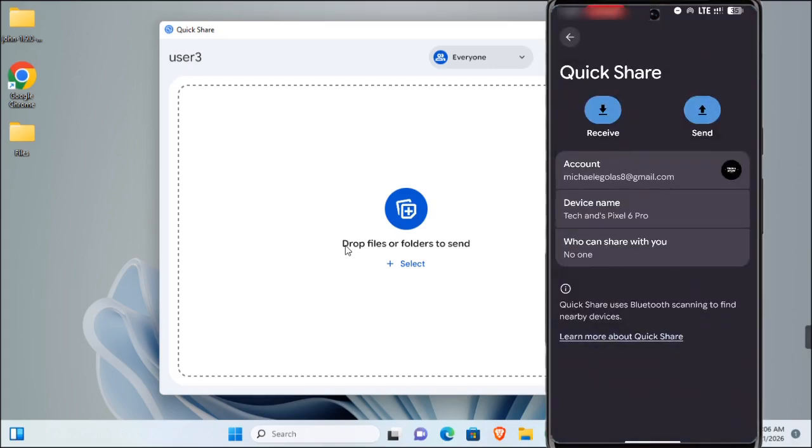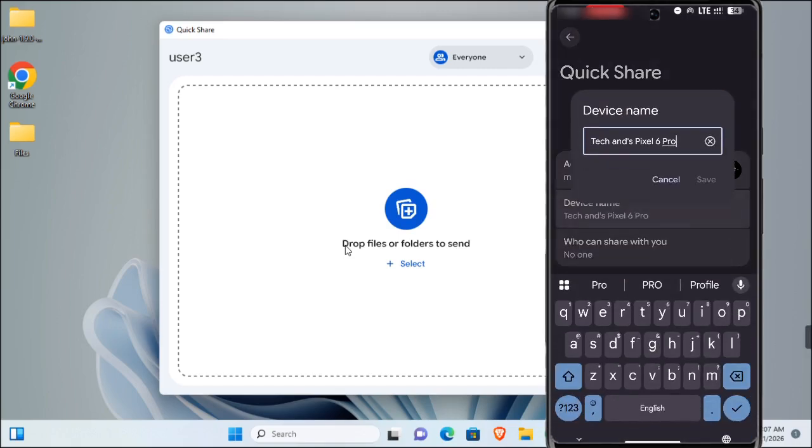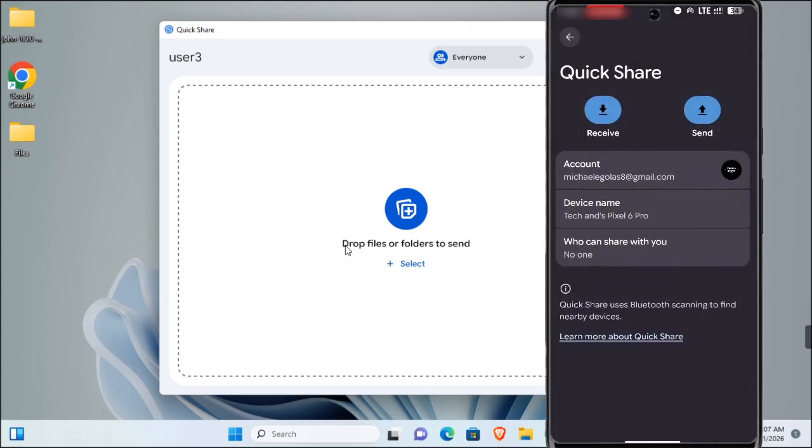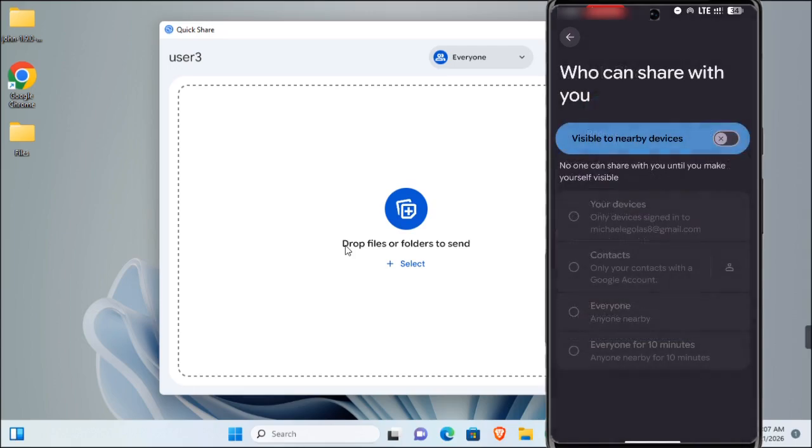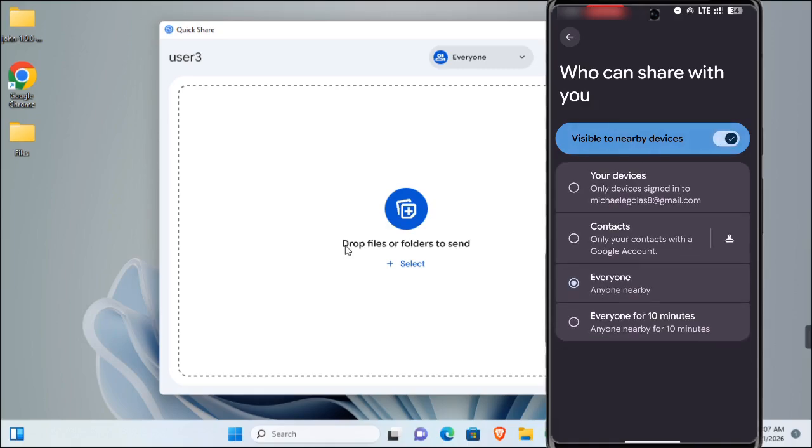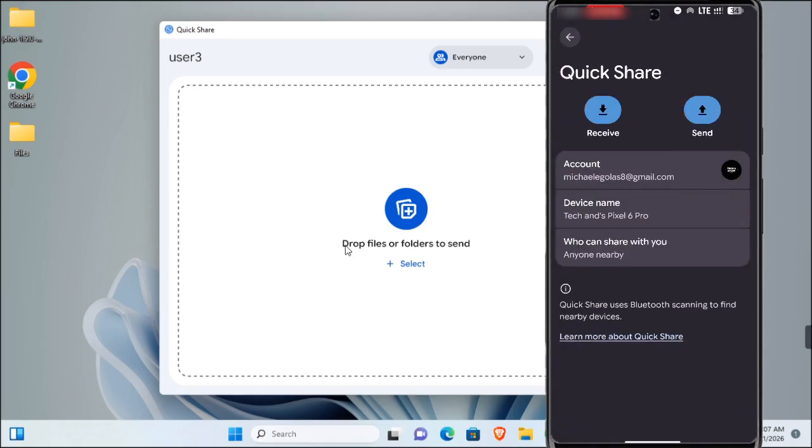Here you see your account details, but you need to make some changes first. You see your account details and you see device name. You can change the device name and how it will display for others to see. Then in the section where it says who can share with you, tap on this and turn on visible to nearby devices and select everyone. Once that is done, you can proceed to send or receive.